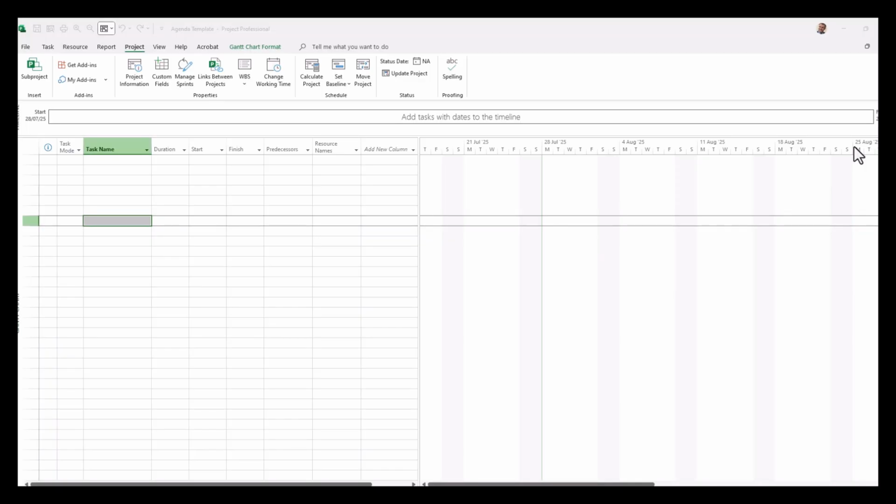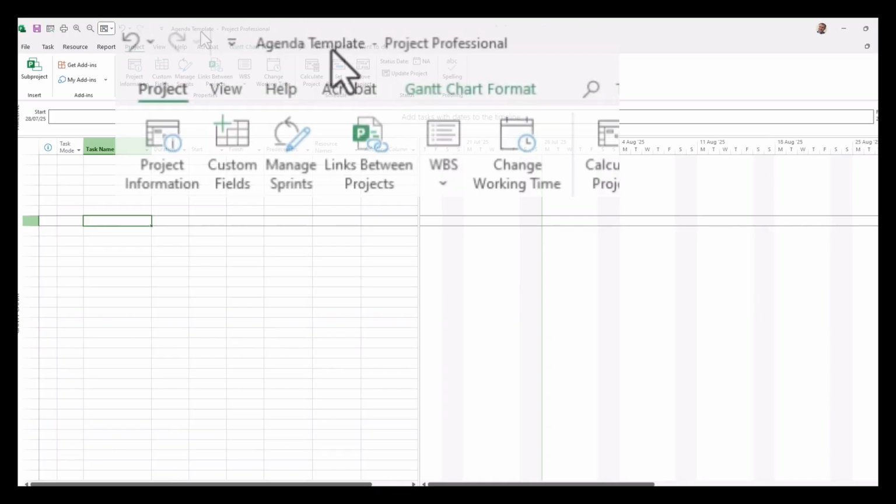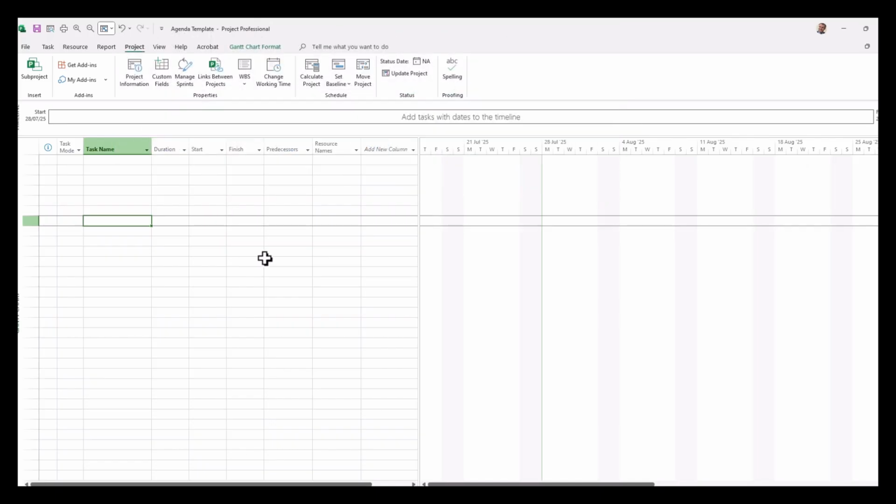To begin your Microsoft Project template to be used for meeting agendas, it's a good idea to actually have a standalone template file. So I've saved this as agenda template, because you no doubt will use this not only now but hopefully in the future to come.